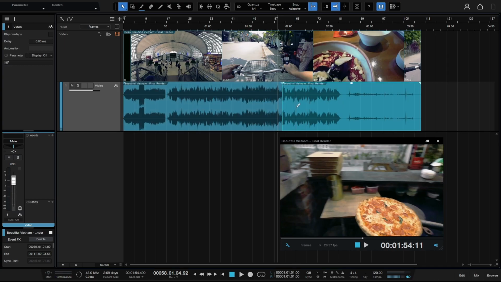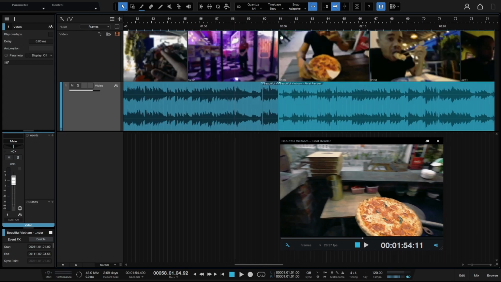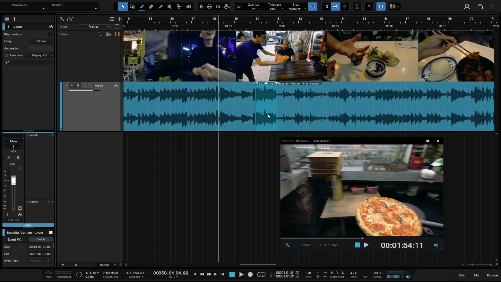Now, if I were to hold Control to activate my split tool and make a cut here just to this very specific portion, we can actually add an effect to this audio event.